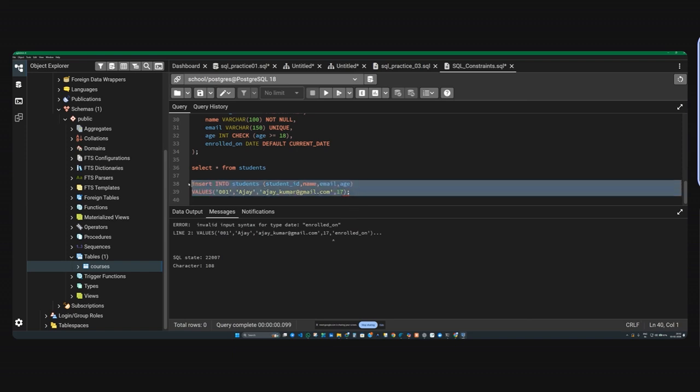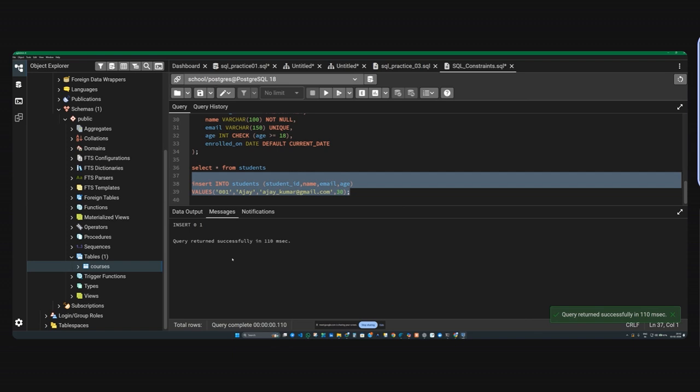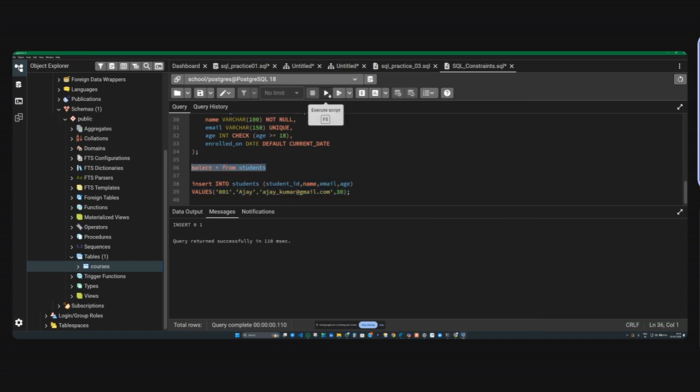Okay, so 17. New row for relation violates check constraint student age check. See, now we are doing the age check. What we have written in our condition, it should be above 18. So it is stopping here. It is not allowing me to populate. And you can see here current date, it is automatically picking up. When you say current underscore date, it automatically picks up from your system date. So I'll say 30. Okay. Done.